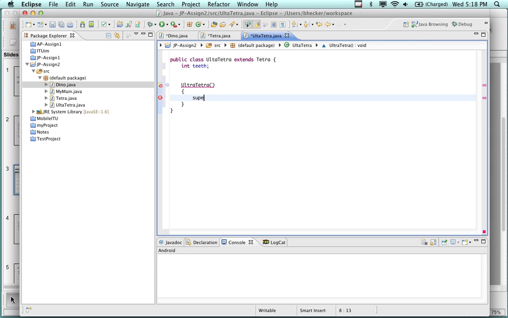Let's just call super here. And then we'll say teeth is equal to 0. 0 teeth on there.